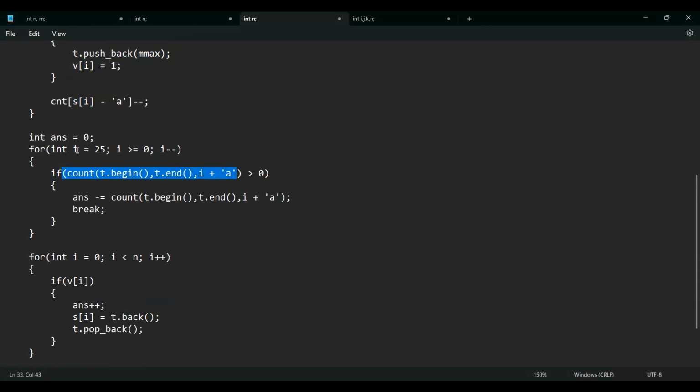Lexicographically subsequence. So I'm going in reverse and I'm searching if this character is present in T, which is the lexicographically largest subsequence. I'll decrease my answer. First of all, it's 0. I'll just decrease my answer by that much, so that later on I'll simply keep on adding, and I can break my subsequence. Like I'll break my loop.